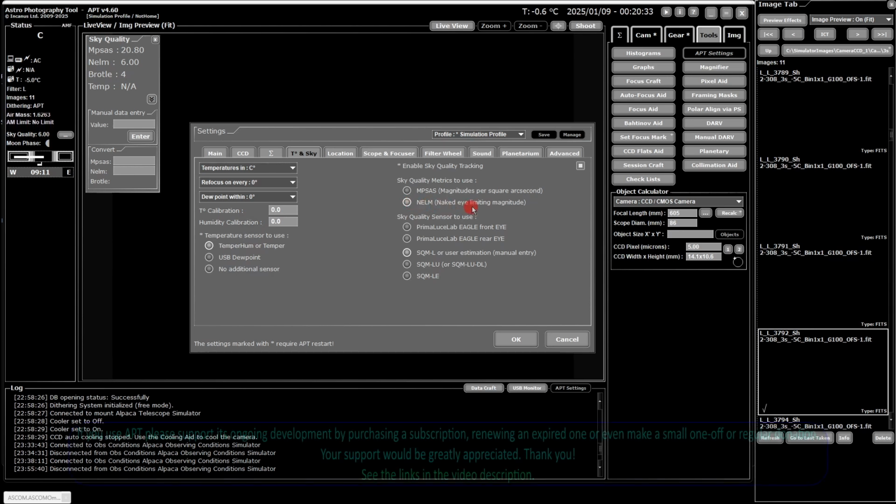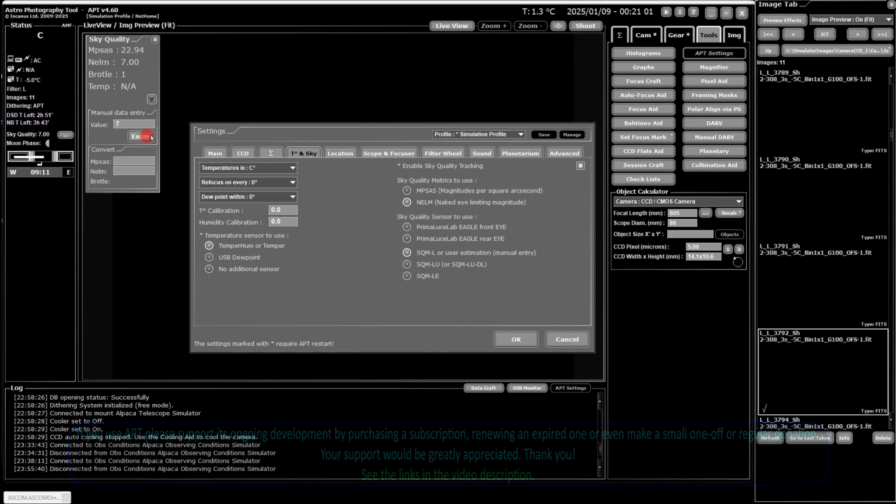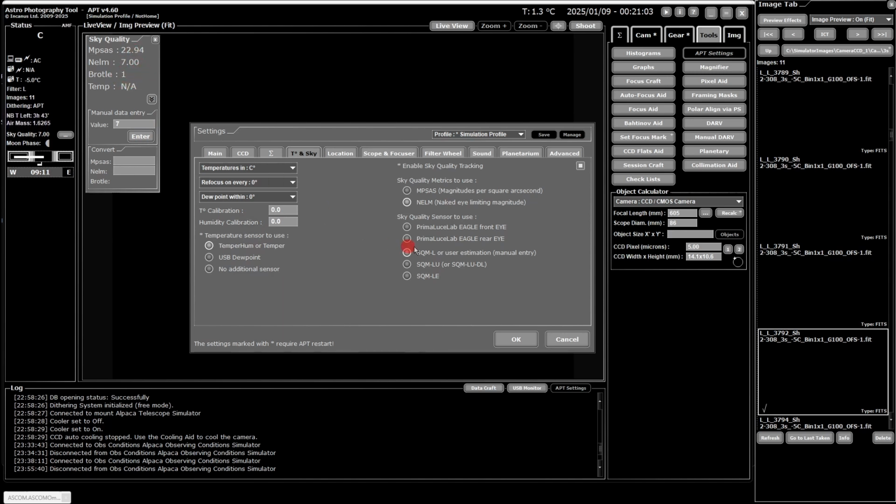Naked eye limiting magnitude, this is old school stuff. It's basically you go outside, you look up at the sky and find the dimmest star you can see, determine which star it is and what magnitude that star is. That becomes your limiting magnitude, and if you've got that, you put that value in here and it will fill in the appropriate details. So if I say I'm in a good sky and I can see a magnitude 7 with my naked eye, 7, enter, and it will fill in the appropriate details. So that's what that one's for. That's for manually entering your details.